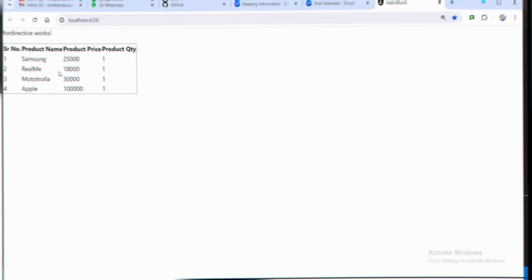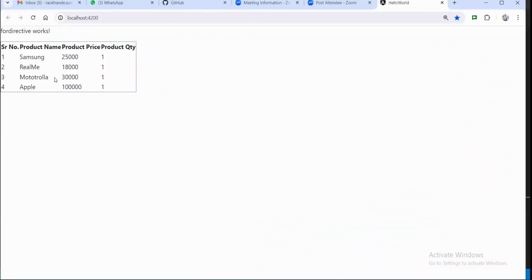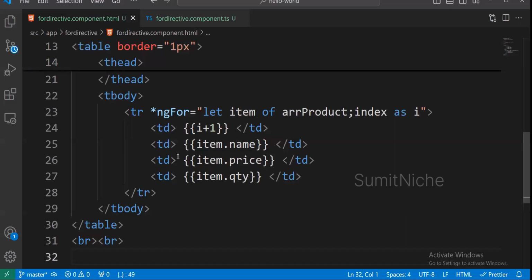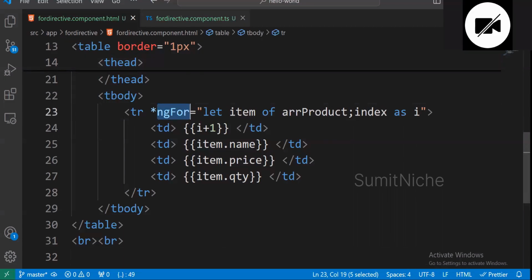Fine. It renders dynamically, and your tr tag is created dynamically. So in that way, you can apply *ngFor. Hope you all understand these things.